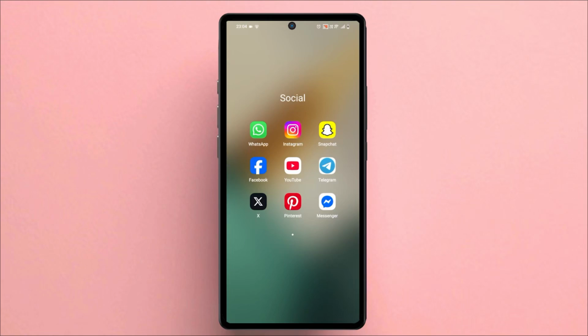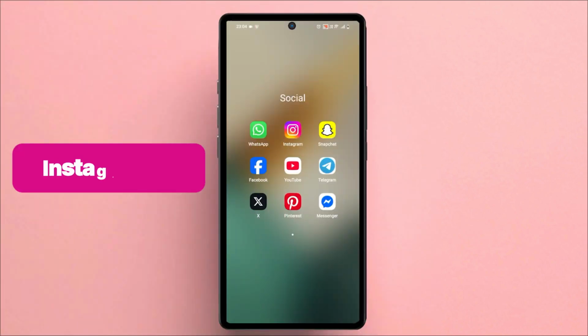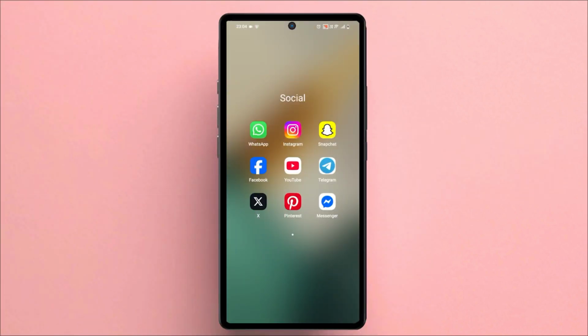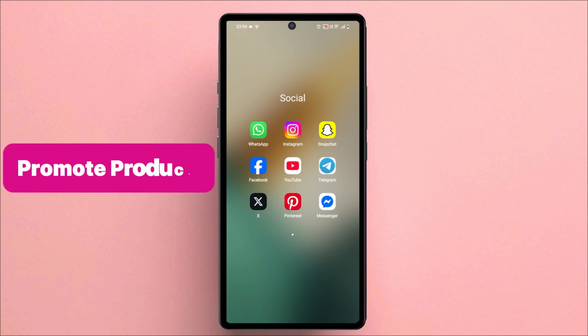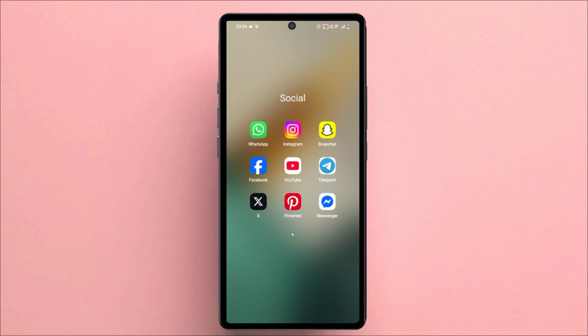Hey guys, in this video, we are going to show you how to add clickable links in Instagram posts. Sometimes you want to make your Instagram posts more engaging by adding clickable links. This is a great way to guide your followers to your website, shop, blog, or any page you want them to visit. By adding links, you can increase traffic, promote products, or share important information directly from your posts. Here's a simple way to do it.